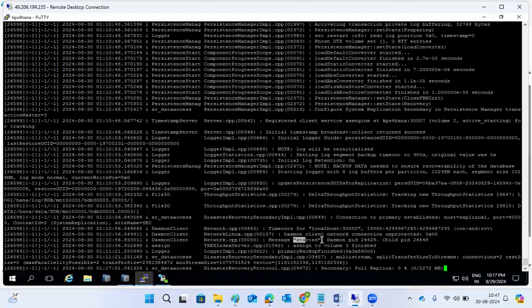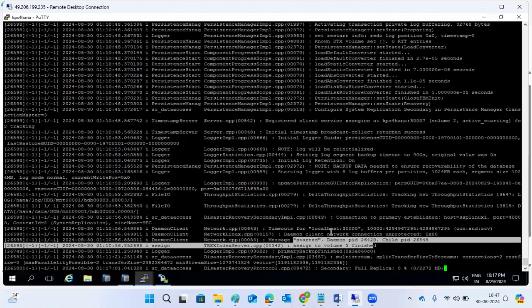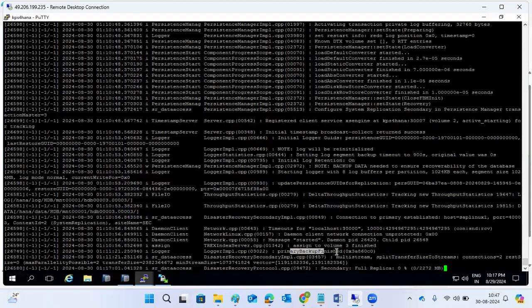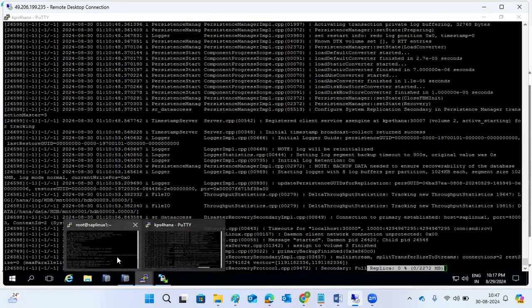The message started, right? So it started here, primary backup finished. So this is the current log. Secondary, full replica. So what is the percentage that has happened? Both are in different zones here. This SAP Linux X1 is in one VM, and this is in the other VM. The hardware, the motherboard, everything is different. So both are entirely different here.